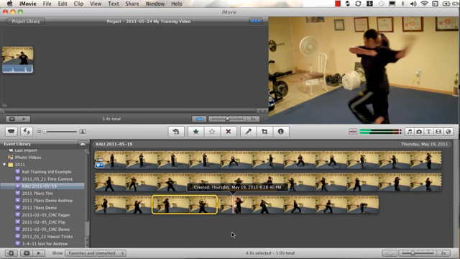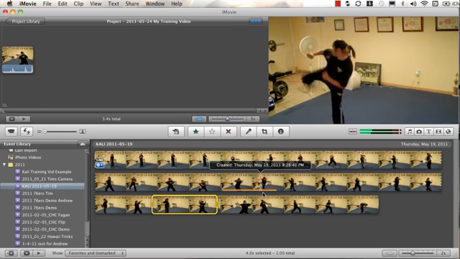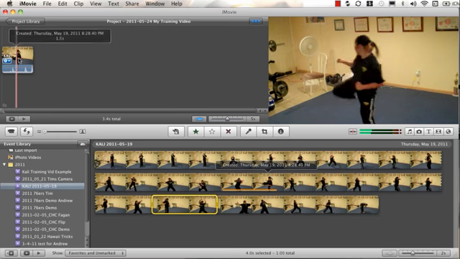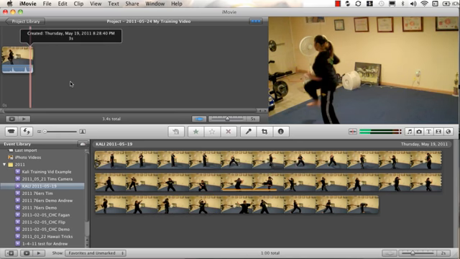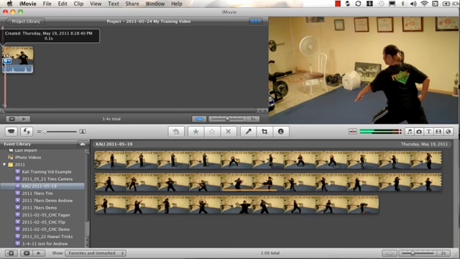Okay, and notice now down here in this main video, it's showing you this orange line. That kind of tells you, hey, you've already pulled this clip in to the project. So it's just a little visual indicator for you. Alright, now at this point you have the video in your project.